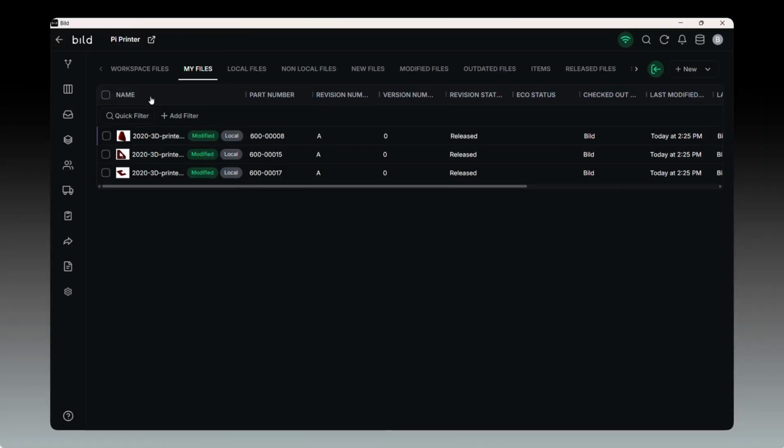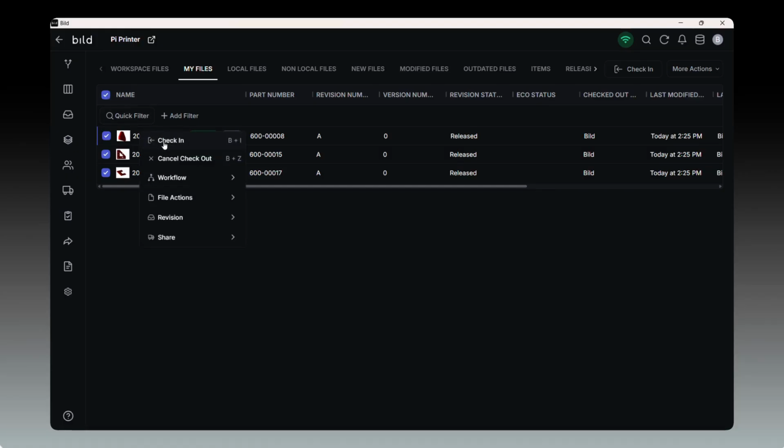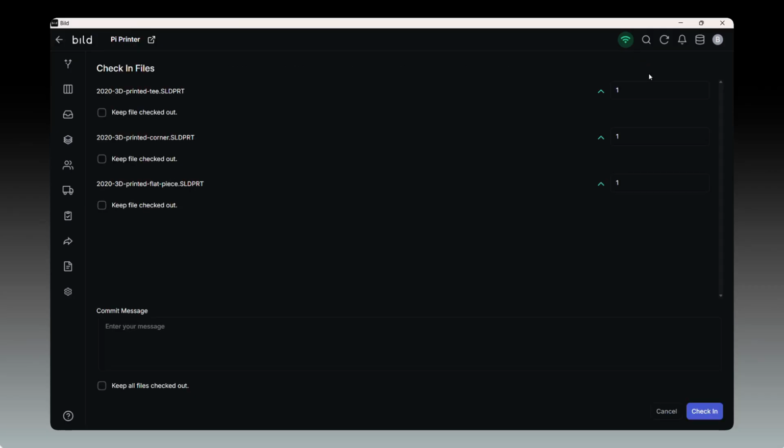After you are finished making changes, you will see that the files have been modified. For others to see these updates, check them in by right-clicking or by clicking the green icon in the top right corner. The version number will auto-increment based on your workspace and company-level settings. You can also add an optional commit message before clicking Check-in.